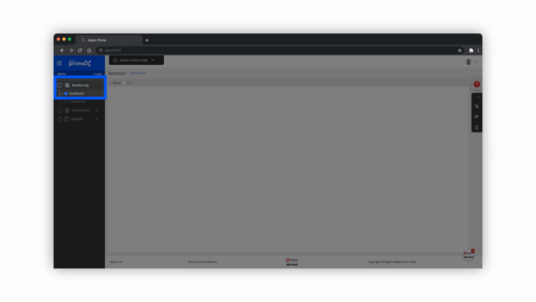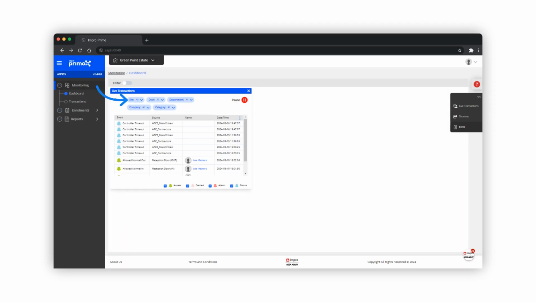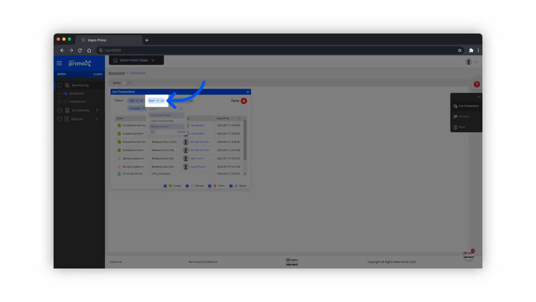To add the widgets, navigate to Monitoring, Dashboard. The receptionist has to monitor transactions for the reception door, and therefore we will add the Live Transactions widget. The Live Transactions widget has options to filter by site, door, department, company, and category. To filter on transactions for the reception door only, drop down on the door filter and select the door.